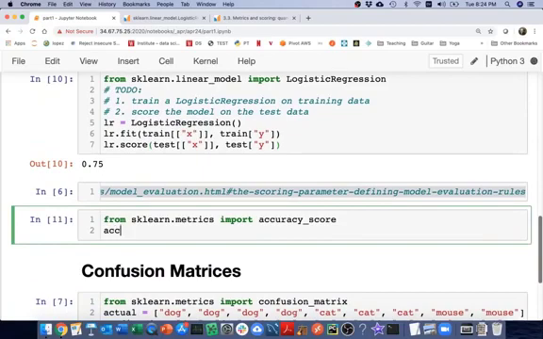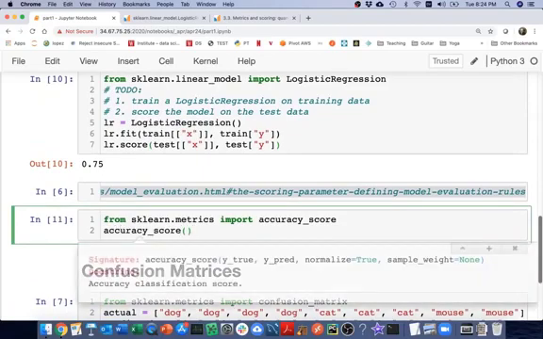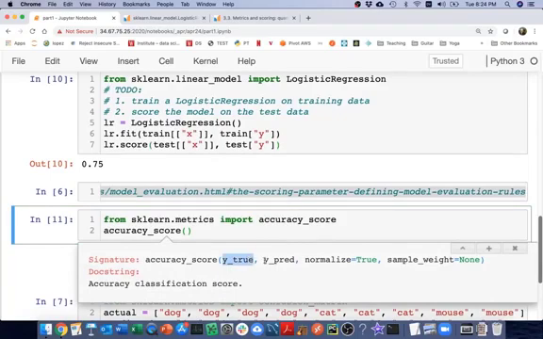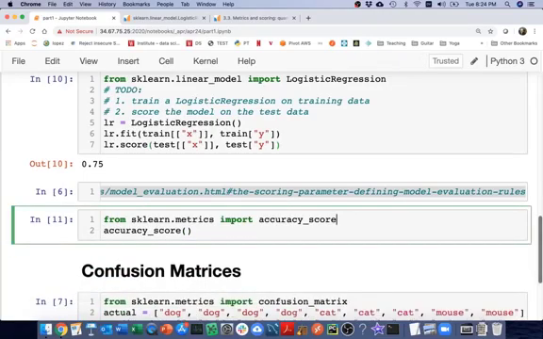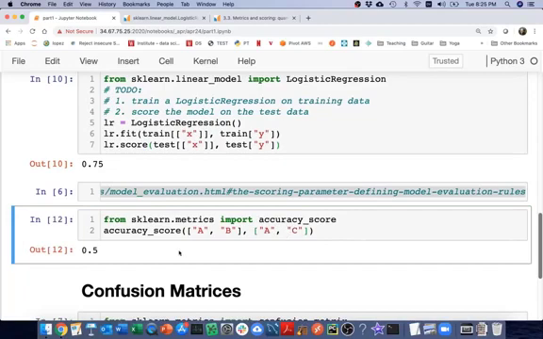And when I call accuracy score, I hit Shift Tab here. Basically what I'm doing is saying, what are the true values, and what did my model predict? There's different ways I could do that. I could say the true values are A and B, but I actually predicted A and C, and it turns out if I do that, I'm just 50% right. So these were my actual values and my predicted values.